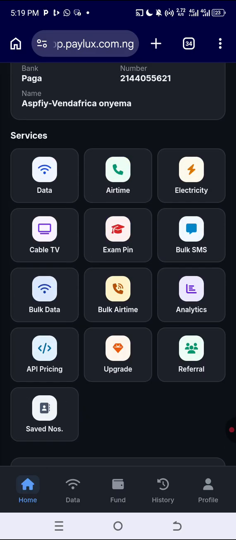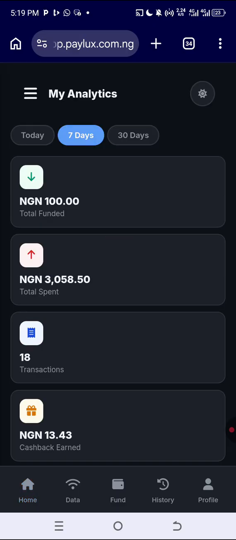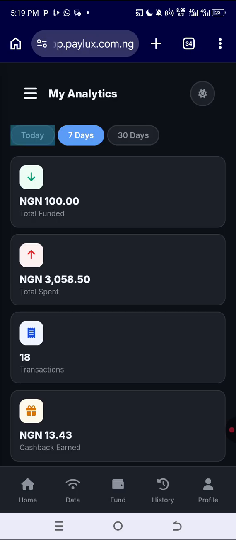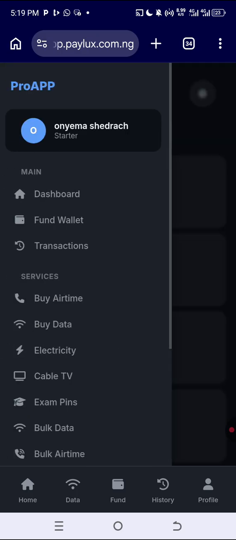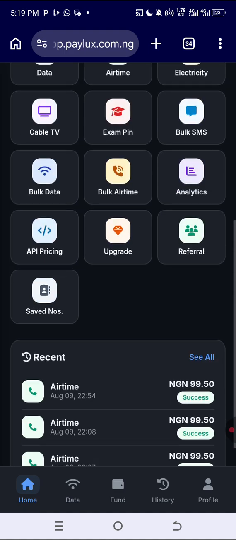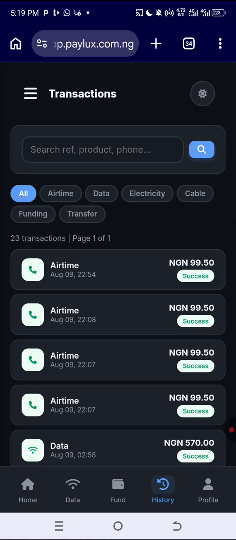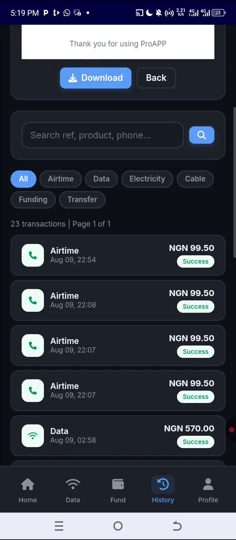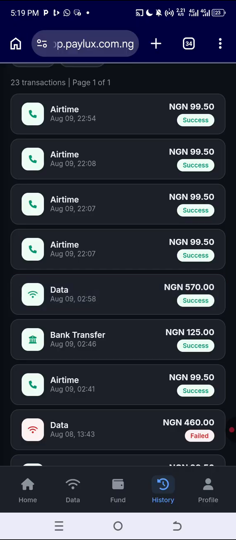You can also see other things that are here, which I'm going to show you briefly. We have other things like analysis that will show you what you have spent so far today. Everything is here. What else am I missing here? There is a receipt for transactions. Let me show you something. If you click on see all, you get to see every receipt of transaction. You can download the receipt. Users can see everything.